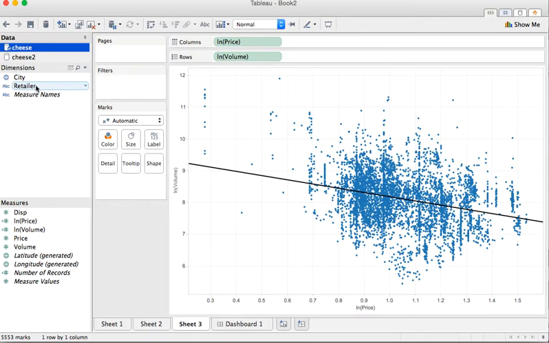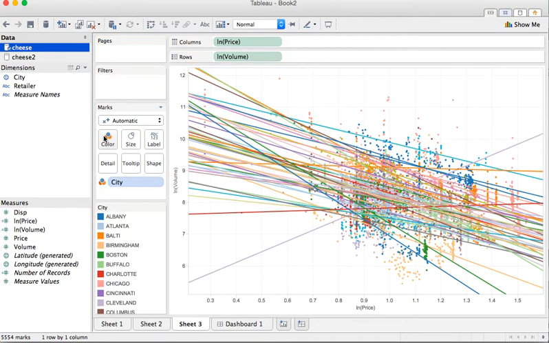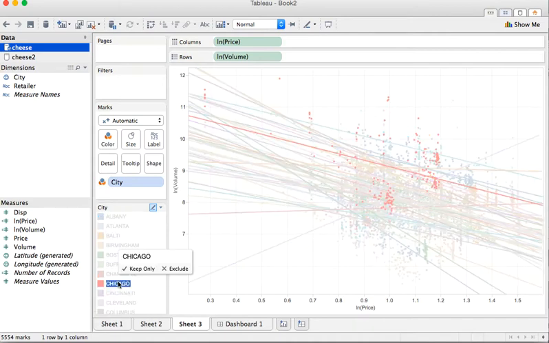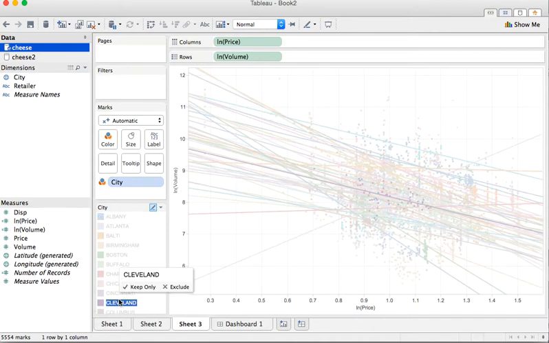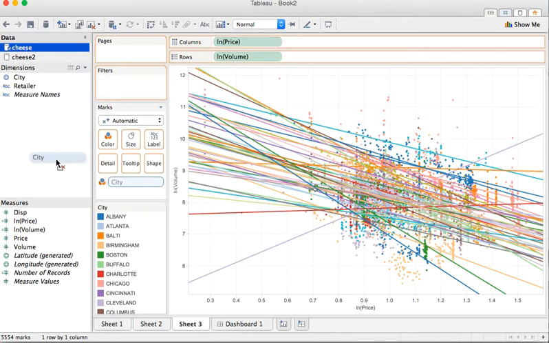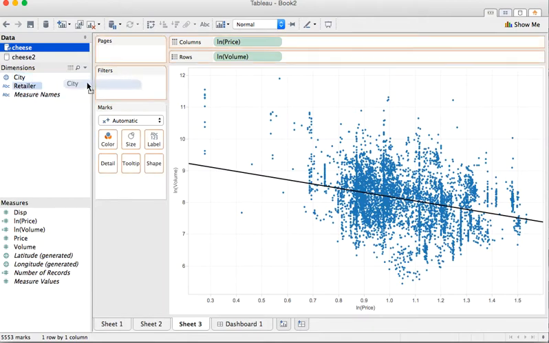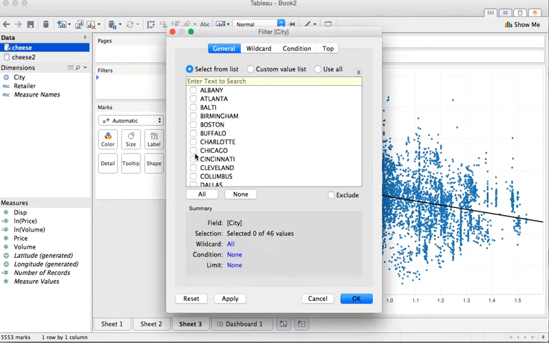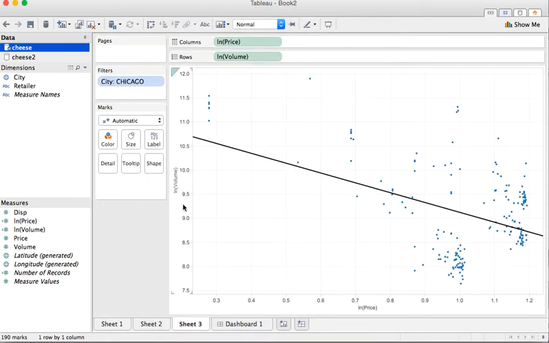And you can also put the color based on the city. The Chicago, for example, Cleveland is hard to see. So let's put it into the filter so that I can just look at the Chicago. Okay, this is Chicago area's sales and price. And then I'll put the color.